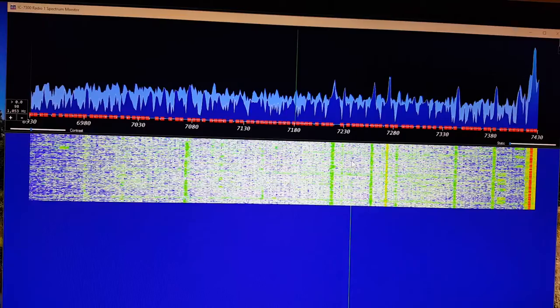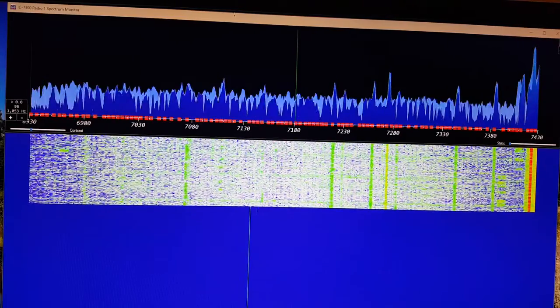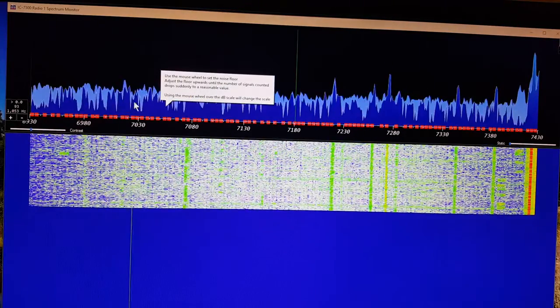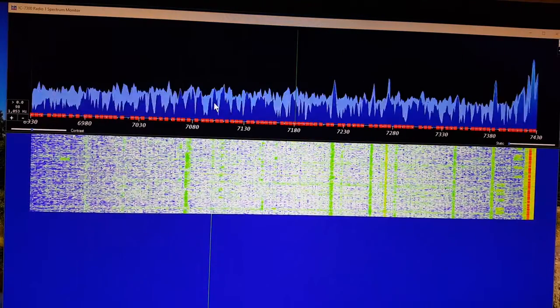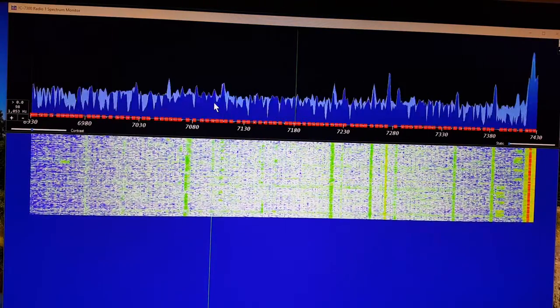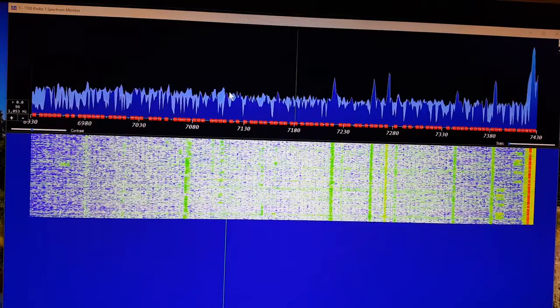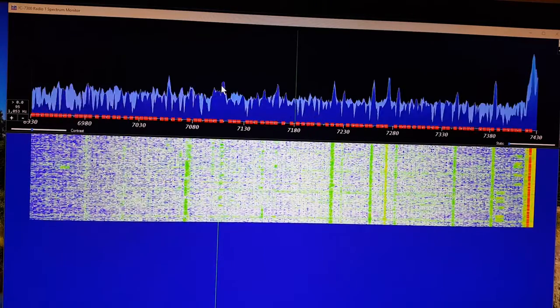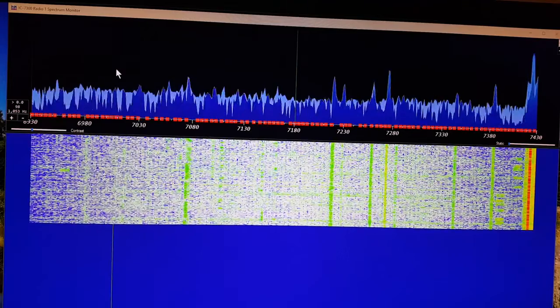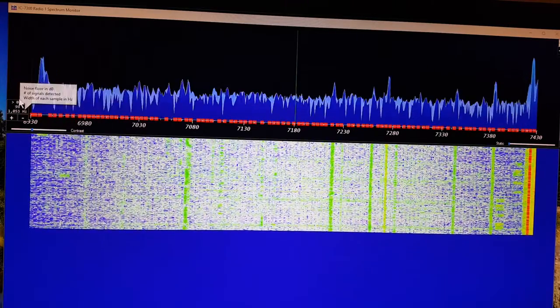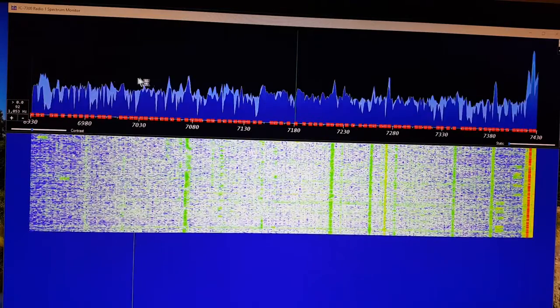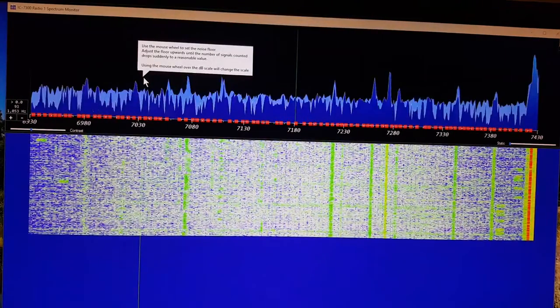You'll notice there's a lot of red dots at the bottom. Those are eventually going to show us the signals on the band. I'm on 40 meters. It's open to VK/ZL right now. And as we adjust it, you'll see that the number of signals will drop from over here at 99 down to a reasonable number.